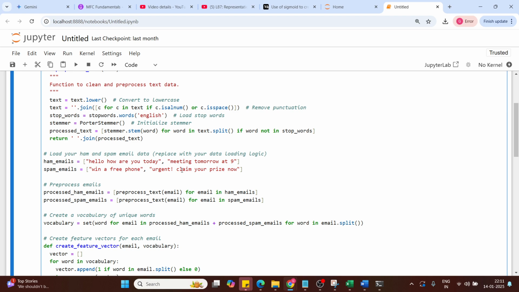Win a free phone, urgent, claim your prize now. All these kinds of things come into a spam mail. So normally, when you create a real-world application, you will have tons of data, thousands of lines, different lines which could identify a mail as a spam mail.